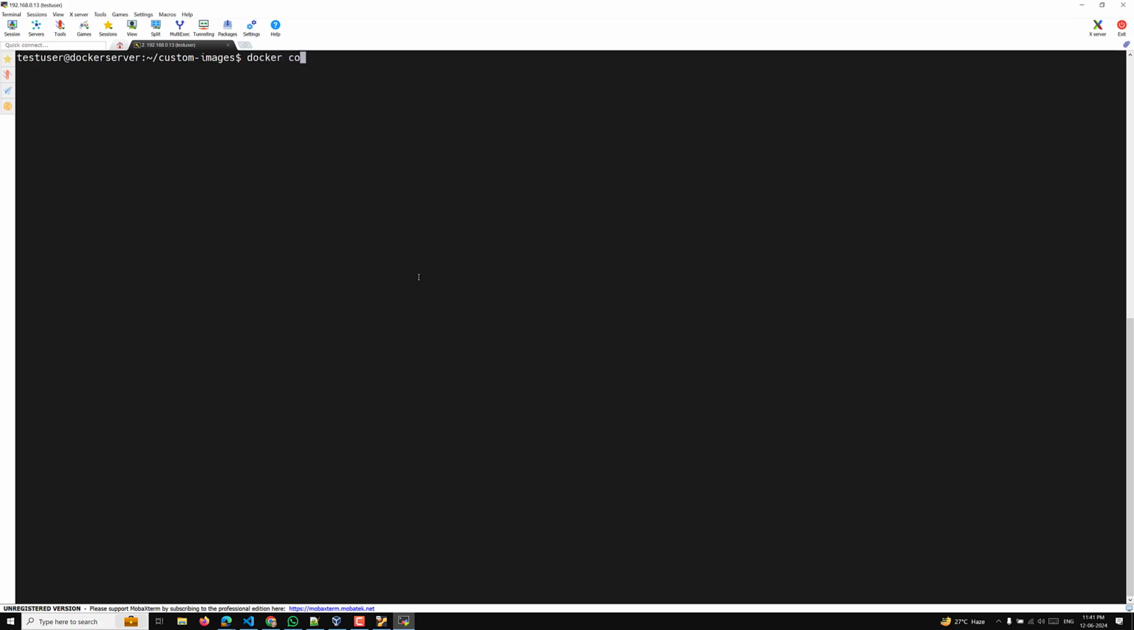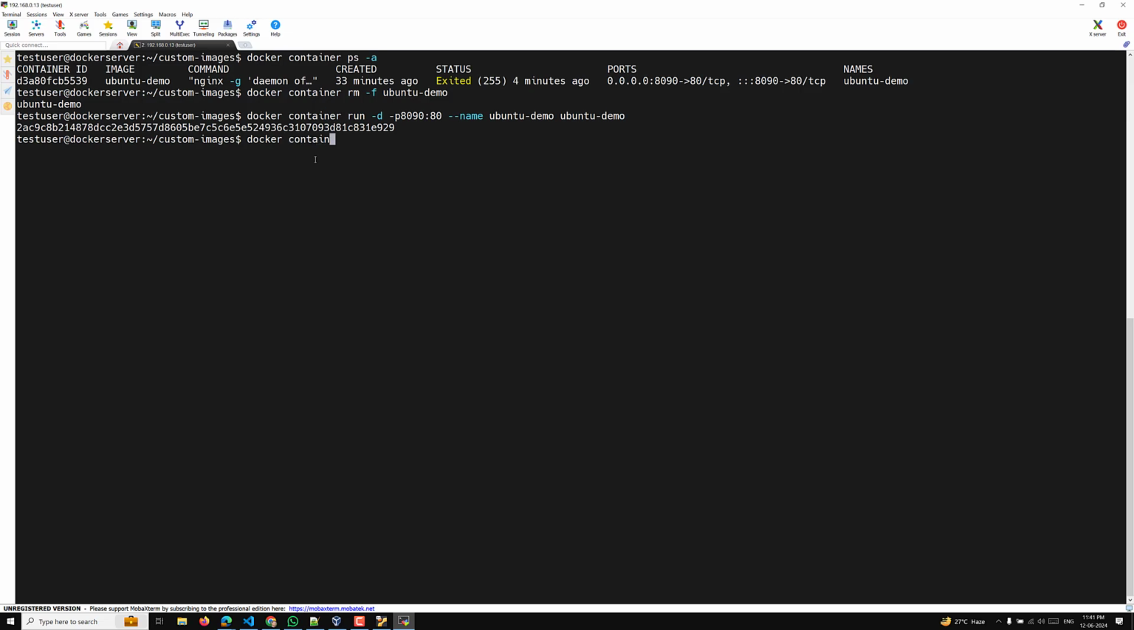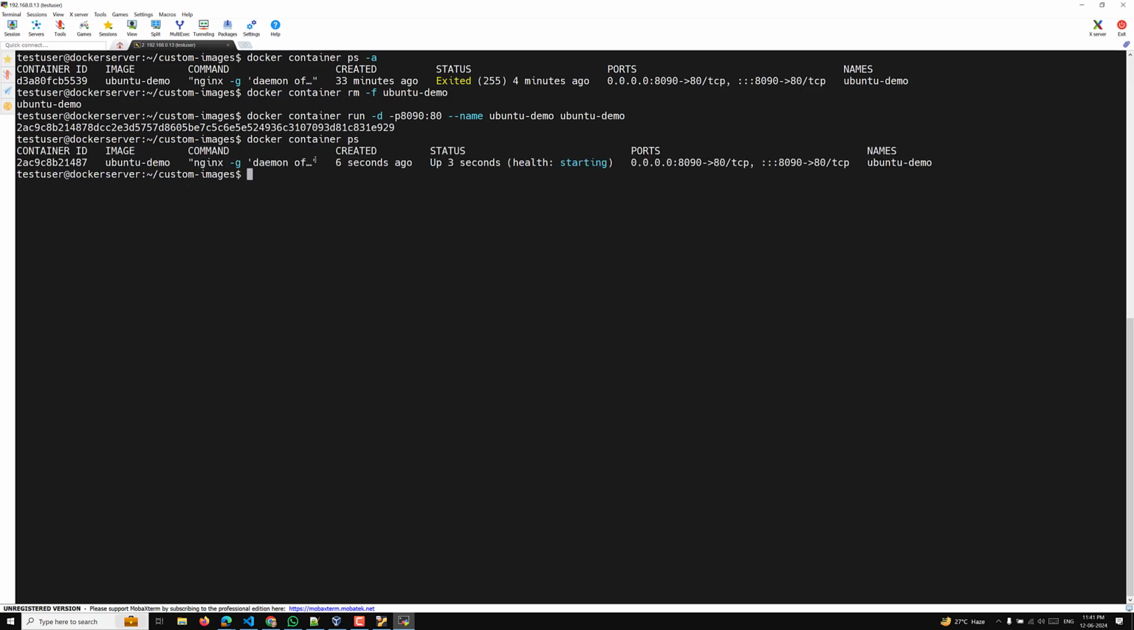Let's see what containers we have right now. This is the container we have, and it has exited. So let's remove this one: docker container rm -f ubuntu-demo. I am removing it, and then I will create a new container. Okay, docker container ps, I am checking it, and this one is starting. It is up 3 seconds ago.